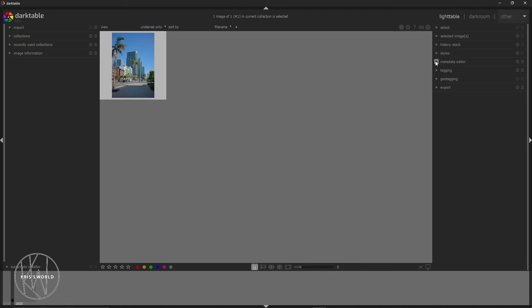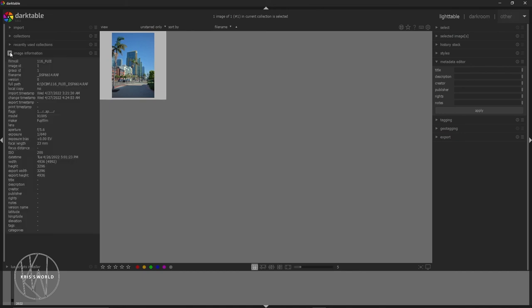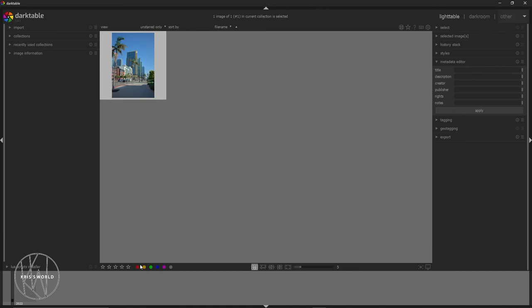And then metadata editor. Okay. Title. This is basic. Tagging. So I guess if you're going to put it on social media, that's great. Geotagging. I already did that. Export. Same thing. Light table. I'll have to learn about it, see what else I can do. I know I could probably do more than this. I know I can rate it. I could give it color labels.